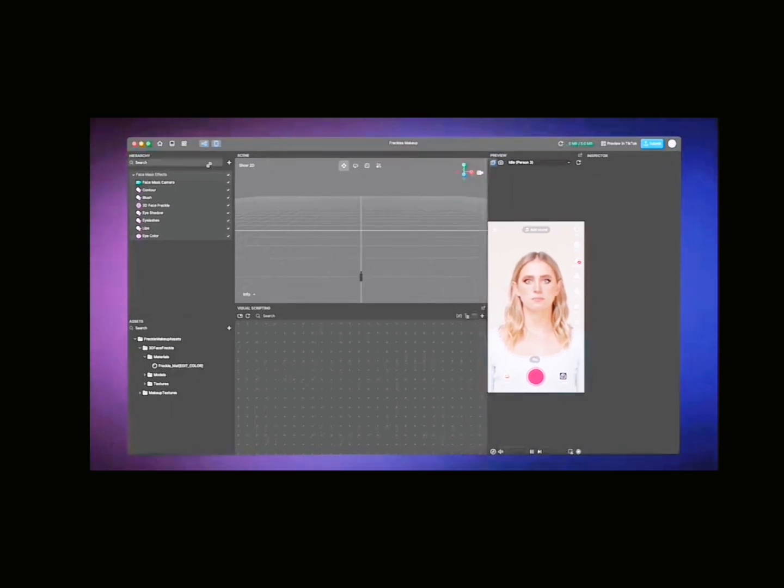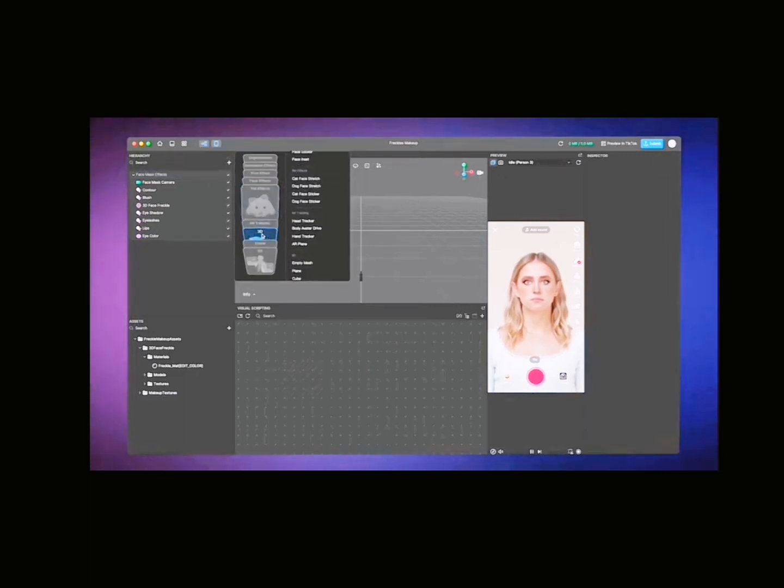In the upper left of our workspace, we have the Hierarchy panel, which houses objects. Now, objects are these individual elements that make up your effect. You can toggle object visibility by simply clicking the checkbox next to individual objects or groups of objects. To add an object, all you have to do is click this Add button. Browse through the categories and select your desired object.